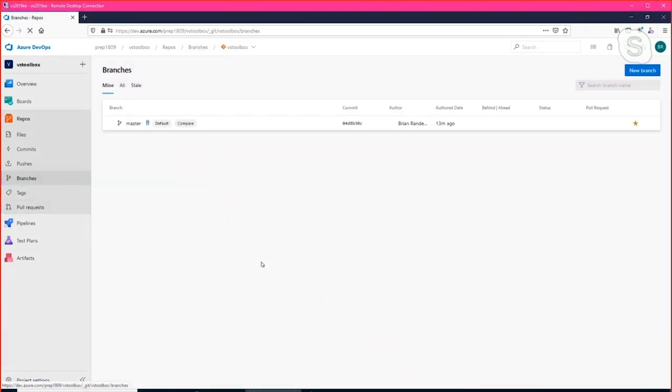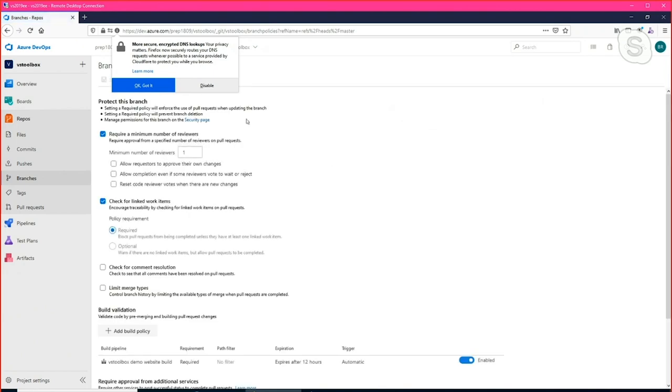If we go to branches and find my master branch, you can come over here to the dot, dot, dot menu and select branch policies. You'll notice here that I've turned on require a minimum number of reviewers. And currently I just set one because there's just one of me. But you can specify the number of people, specify rules around that.